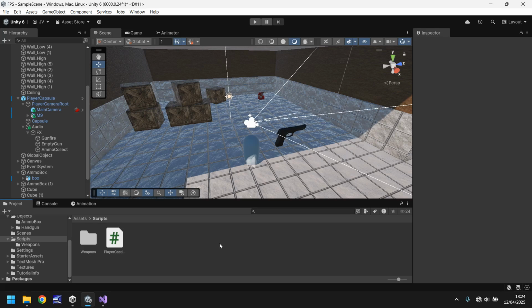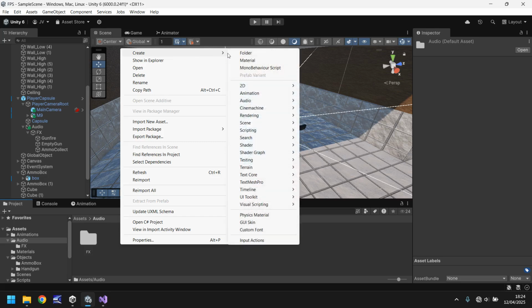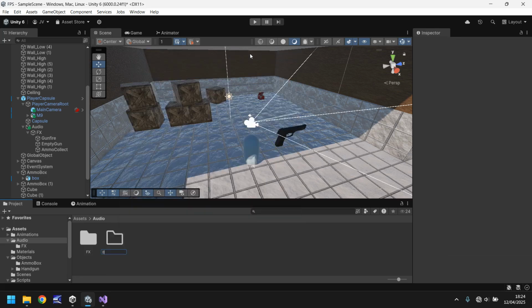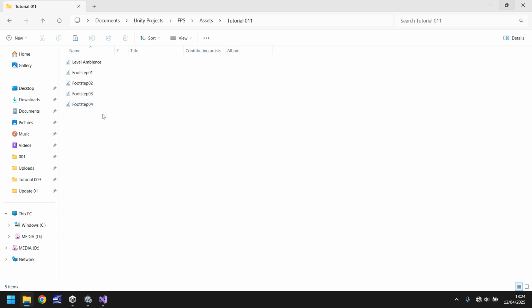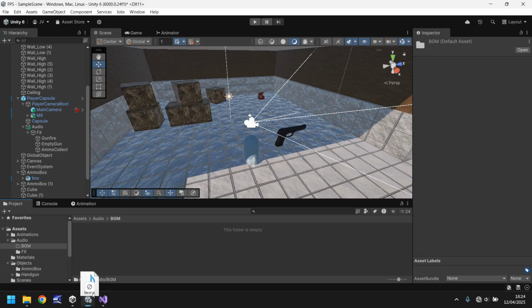So let's start by importing some assets, and we're going to import a couple of different ones. In the audio folder, I'm going to right click, create a new folder, and call this BGM. What I'm going to import first is just some background ambience that I've decided to use. You don't have to use this, you can use any type of music if you want music at all, that is. It's just this level ambience. I'm just going to drag and drop into here. And as always with these assets, go to the pinned comment. You can download it all there for free.